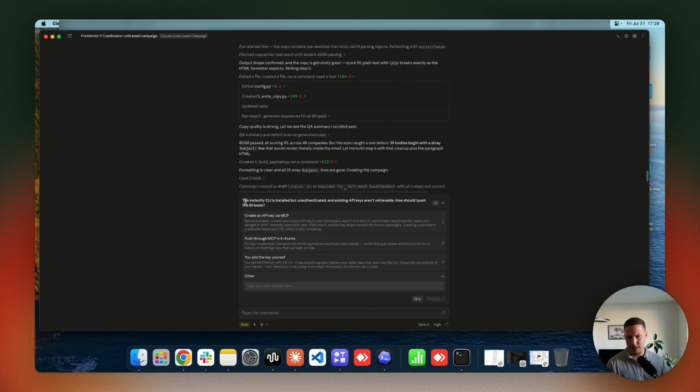So it will actually ask us here how we would like to do it. Create an API key by MCP, push via MCP in 8 chunks, or add it yourself. If I click here, it's just going to give me the CSV, which I would upload. But as you noticed, up until now, I haven't used a single CSV. I haven't left my Claude Code interface except for showing you what's in the backend of Clay.